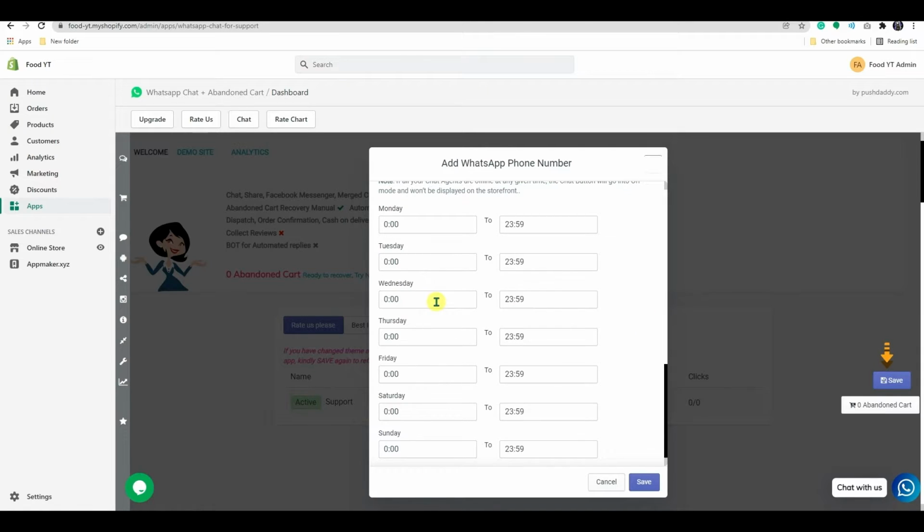Use this if your chat agents work in shifts, and you want them to appear in the greetings widget only at specific times of the day. If all of your chat agents are offline at the same time, the chat button will go into off mode and will no longer appear on the storefront.